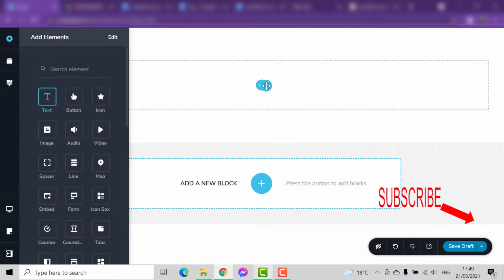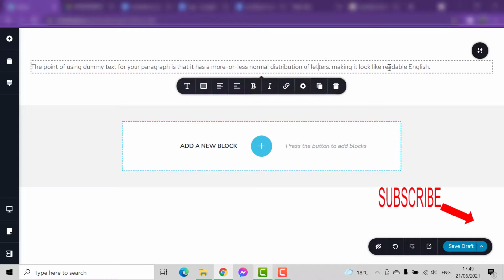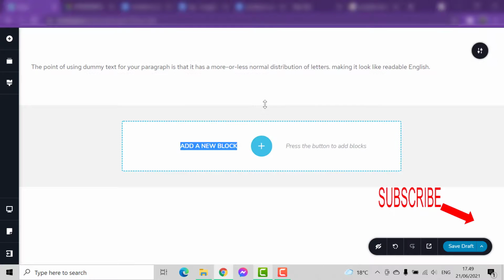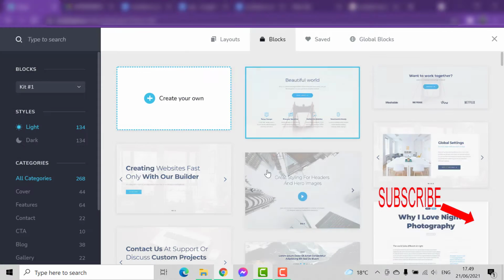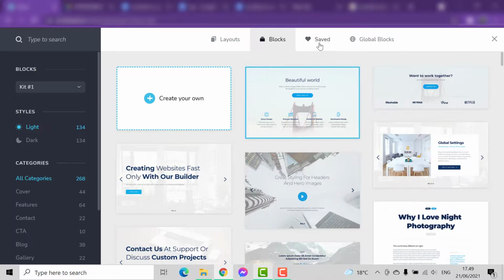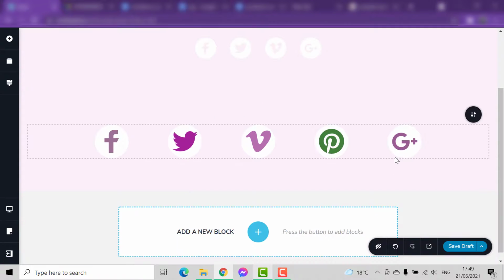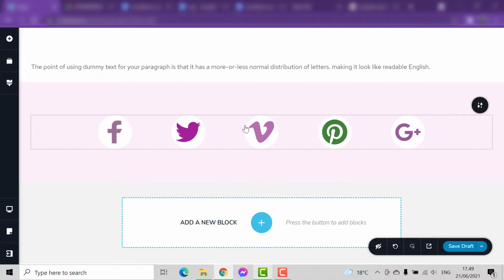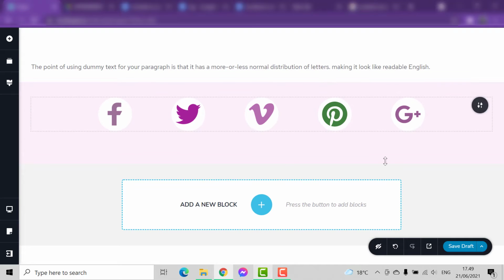Let's say you have a text here, and now under this text you want that social media block. It's that one. Now you can see that you already saved it from some other layout, and you can use it whenever you want and in whatever pages you want.